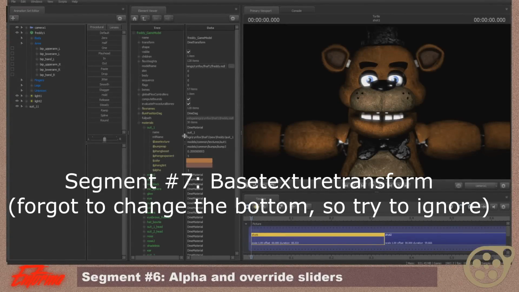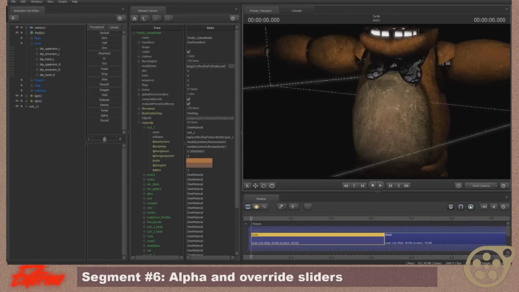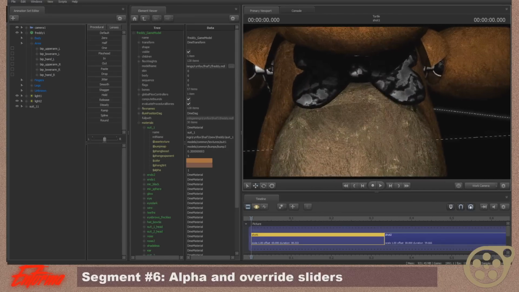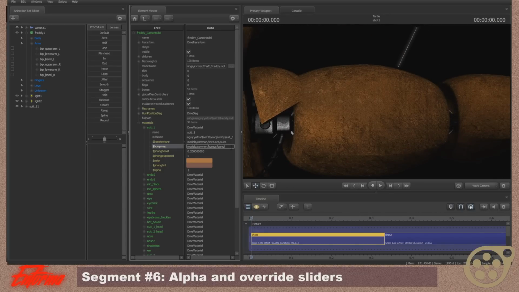Next up, we have the basics of Basetexturetransform, which, again, I'm not too familiar with, but this is something that I recommend. Like, if you're using a bump map, let's actually change suit 1 briefly, just to give it a better demonstration.